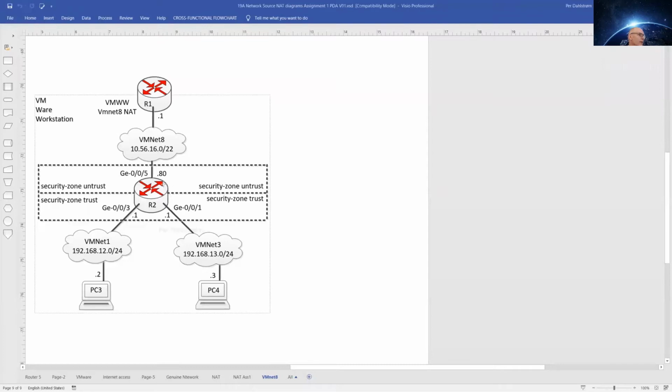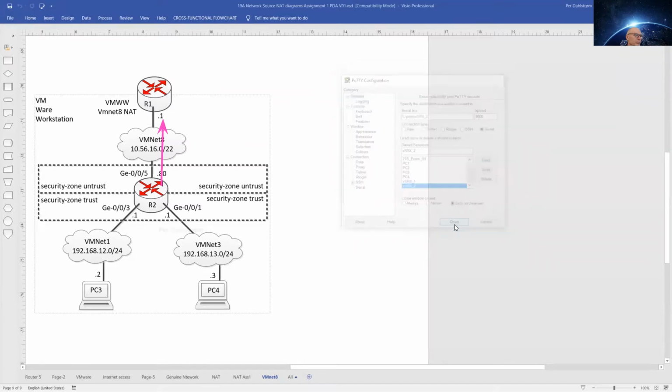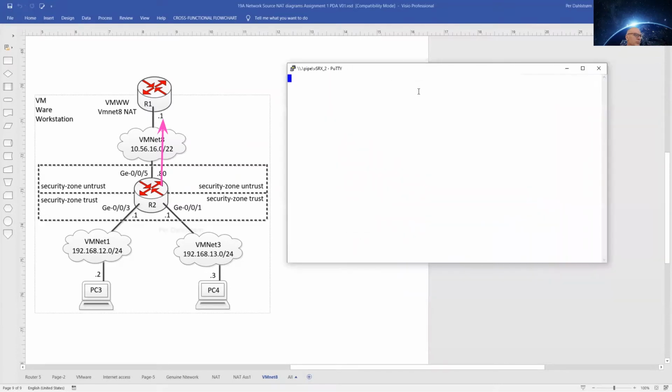We can now finally configure the default route out of router 2. Bring up PuTTY for your router 2. And we configure the default route as a static route.